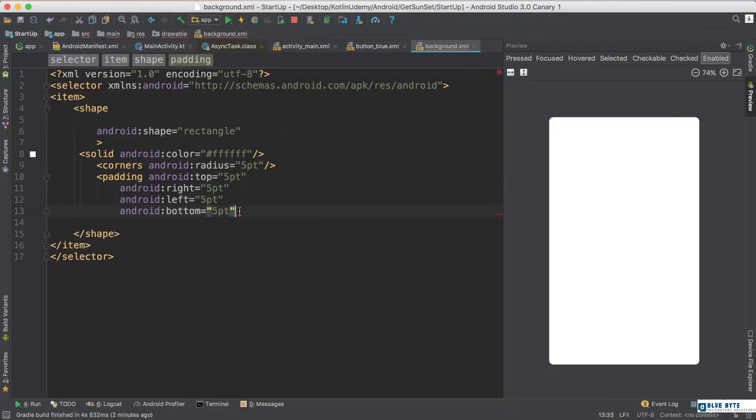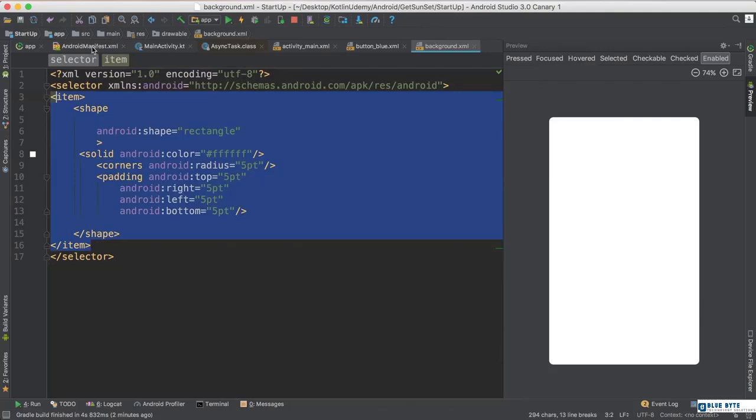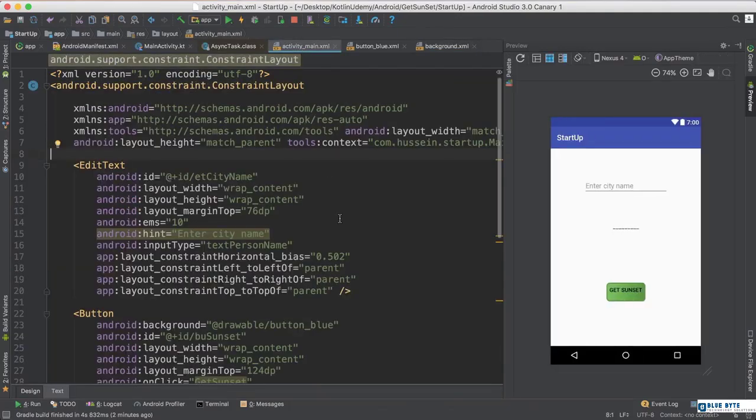Now I have this layer, this shape. I say this is rectangle, then I give it this color, then I take the corner, then I add padding. This is just another way of defining this shape. So let's think about I want to use this one in this main activity. So this is my main activity.